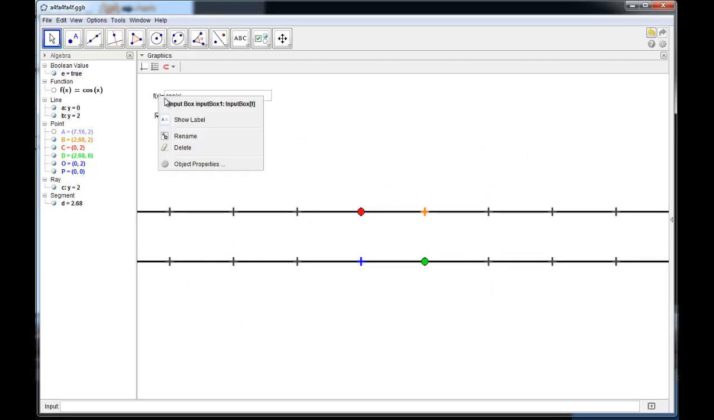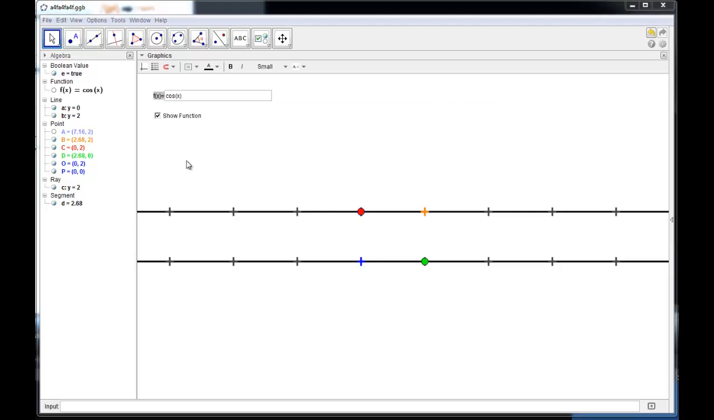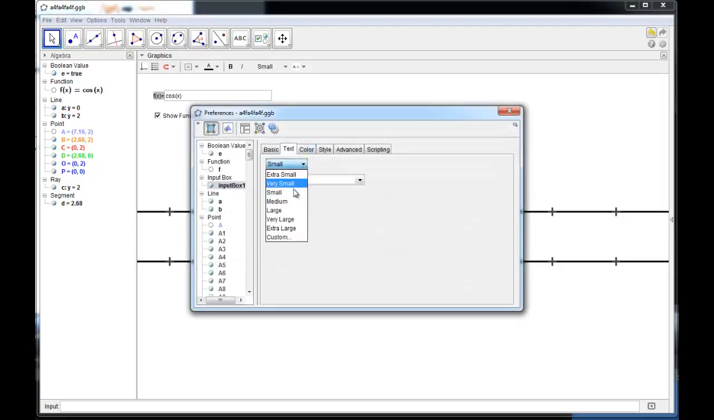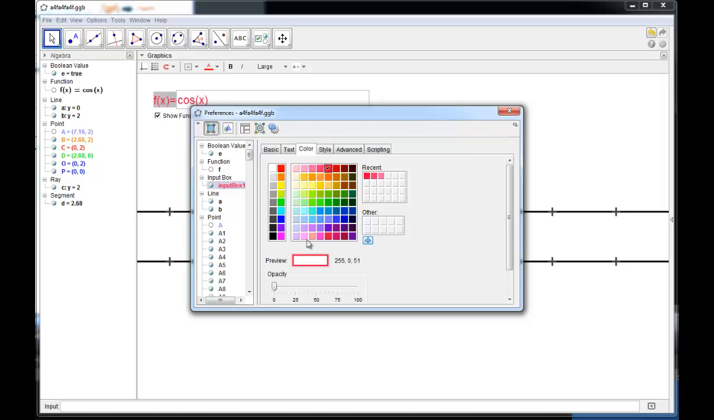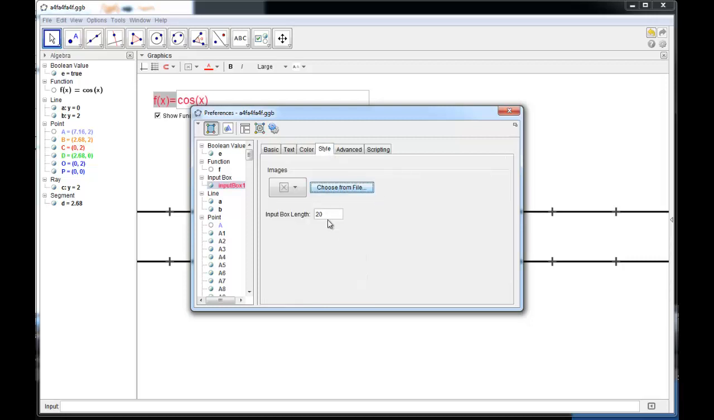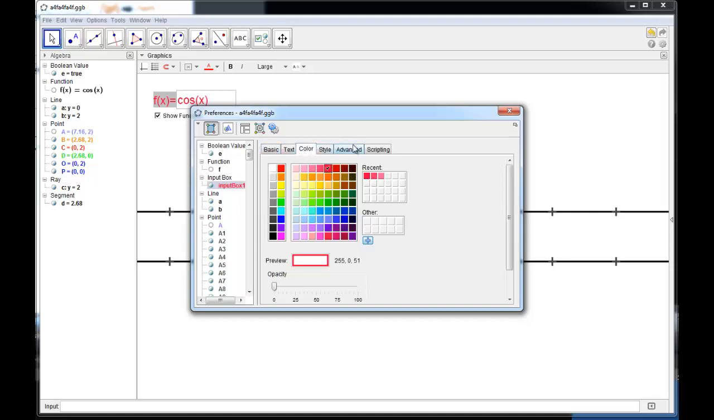I can also change the properties for the input bar. I can change the text. I want to make it large. And the color, you know, maybe you want to make it some fancy color. Change the style. The length is pretty long. I don't think I'm going to input a function this long. So let's just make it 6 long. And if I wanted to, I could put an image in there or something like that.